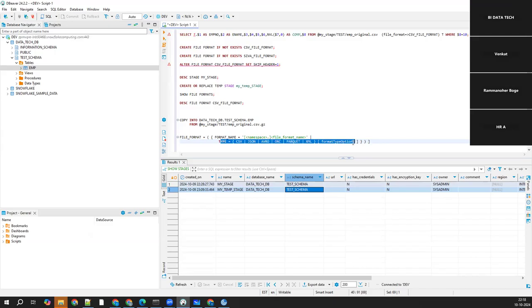Understand the point here. If you know a file format is already created in your database, I'll tell you the use case of both. If you know a file format which is created in your database, make use of that one. Or use any of the file format options. You know file format options, right? Yesterday we saw them when we described the file format, the different options. Now those options you can directly mention here. Try to understand both.